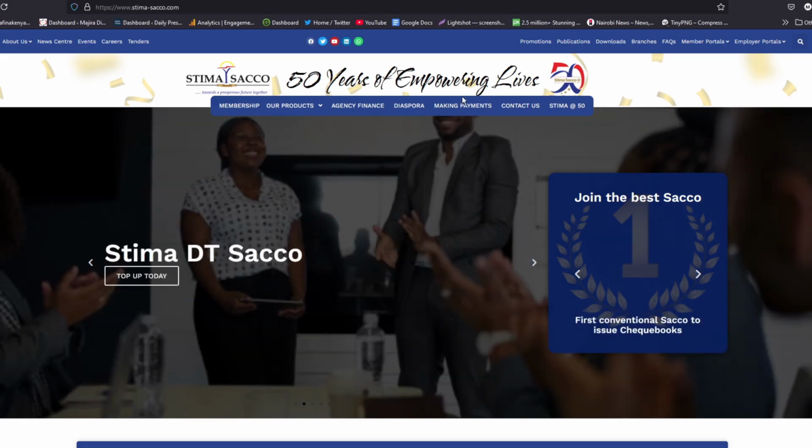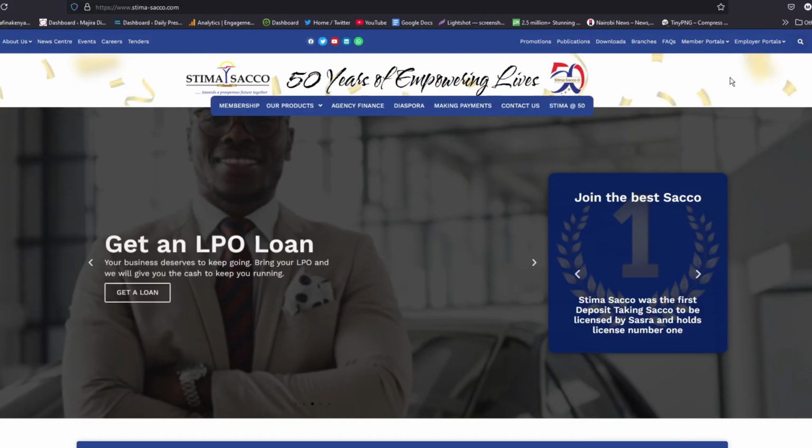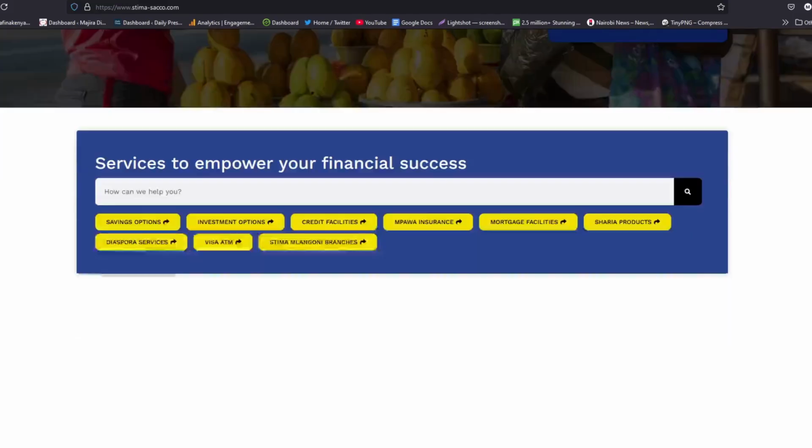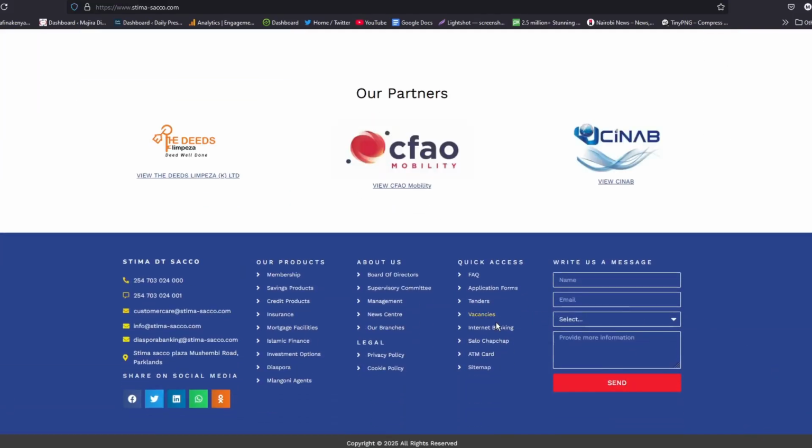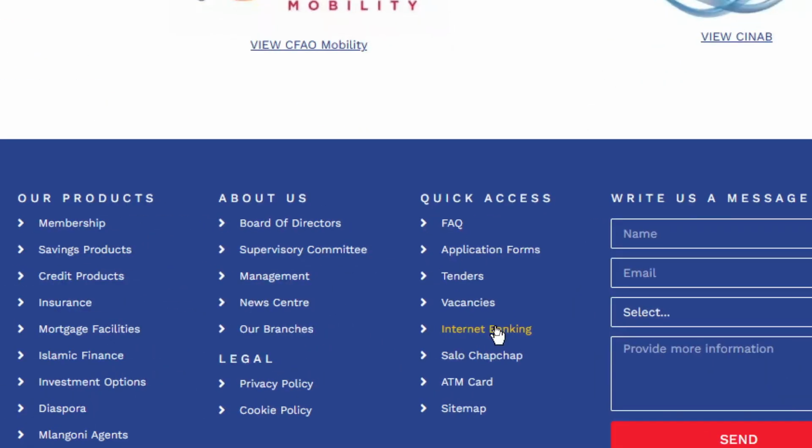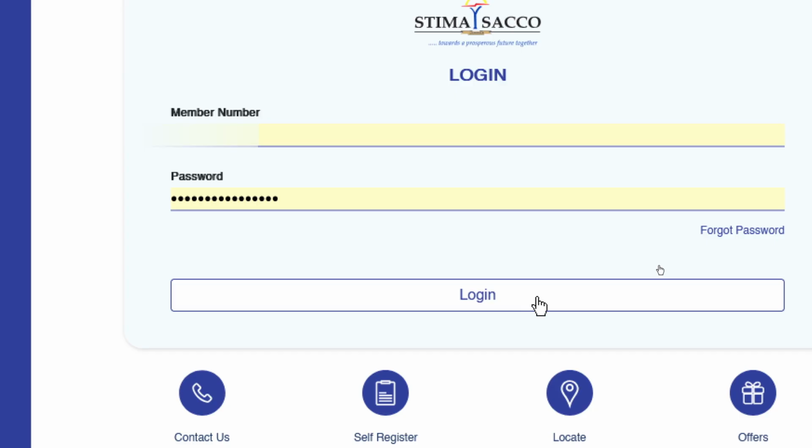Now all you need to do is to go to Stima Sacco official website, which is this, and then from here scroll down to the internet banking section to log in. This is the internet banking section. Go ahead and click on it. If you already have an account, just go straight and log in.